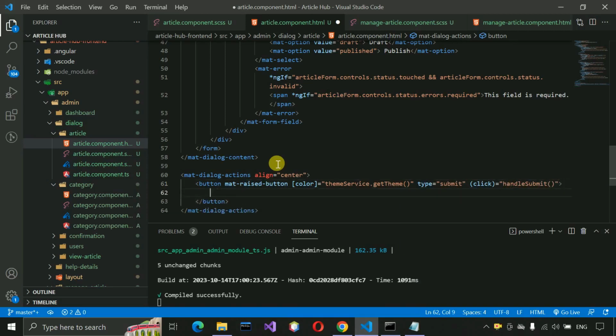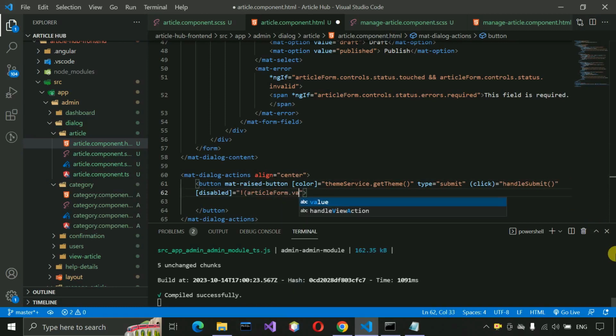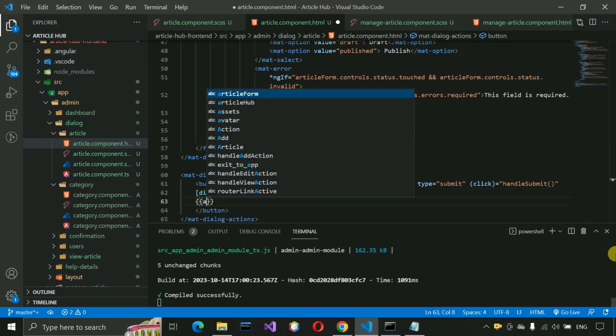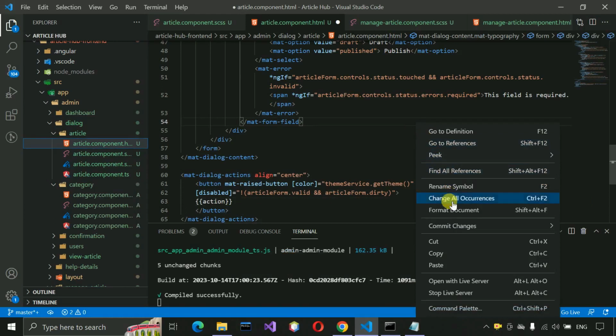And okay, here we also need to write the code to disable. So here disabled, and if not equal, articleForm.valid and articleForm.dirty, just close this one. And then here we just need to write the action, save this, format this one.